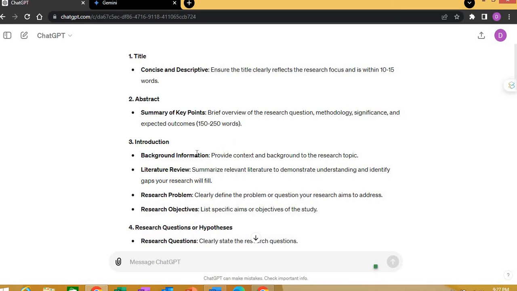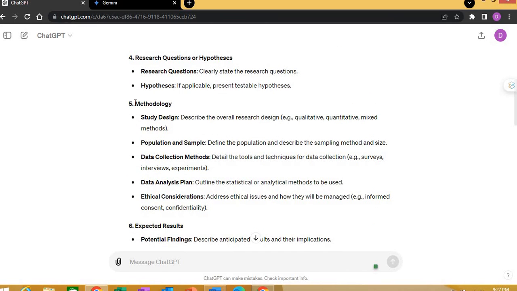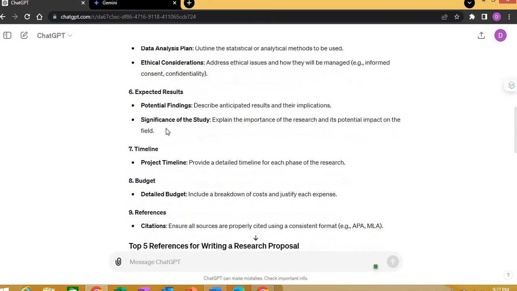And introduction, ChatGPT is giving you background information, literature review, research problem, and you have to give the research objectives of the study as well. Then you have to write research questions and hypotheses, just like in Gemini. And methodology again has 4-5 points: study design, your population and sample, data collection methods, data analysis plan, and any ethical consideration. And you will write your expected results, your outcomes, potential findings, significance of the study, timeline.